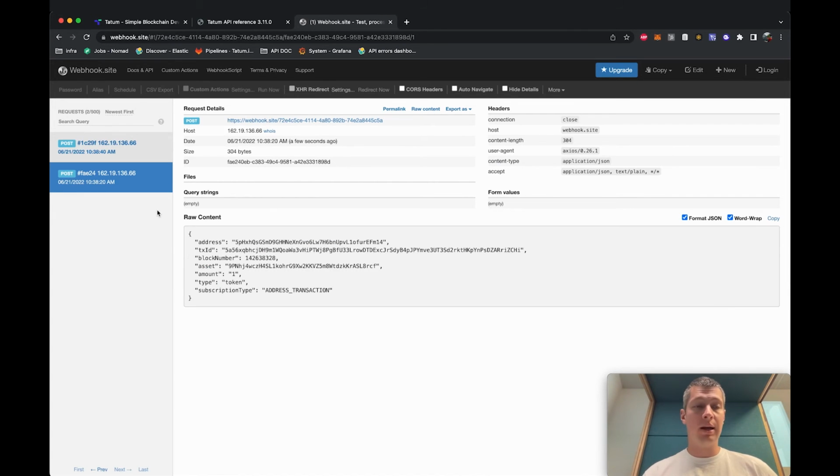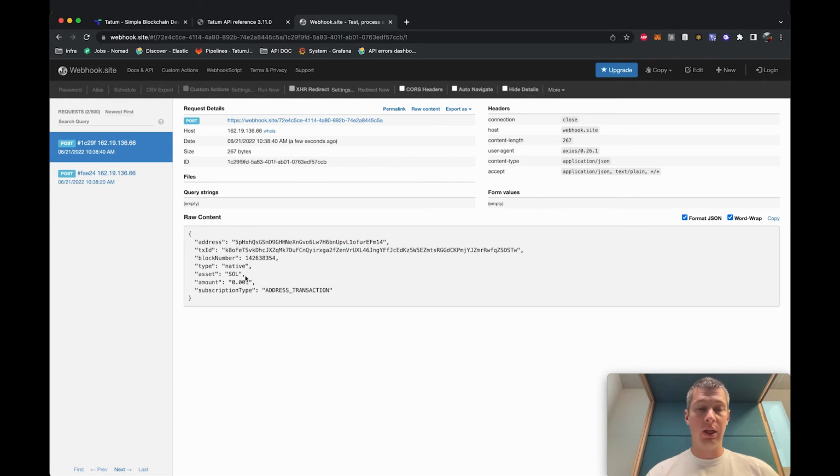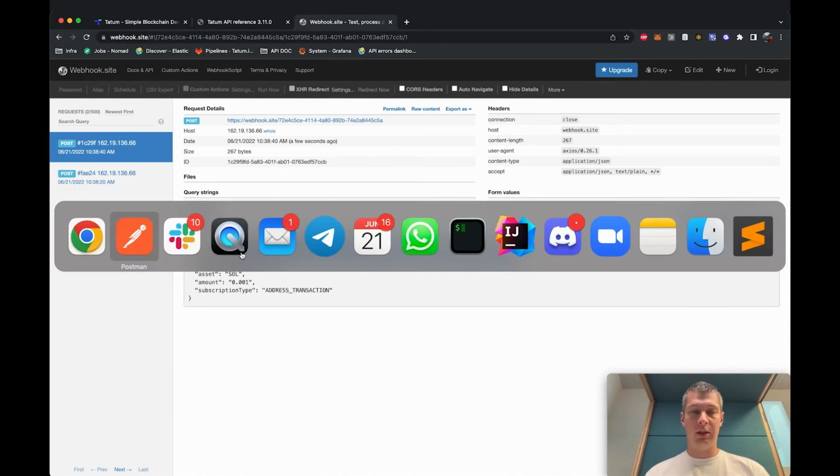And we can see right now that we have received two webhooks. Webhook number one, that we have received a token on an address with the transaction ID. Webhook number two, that we have received native Solana tokens. This was the amount of the SOL on an address in a block with the transaction ID. Super simple, super powerful, nothing crazy.